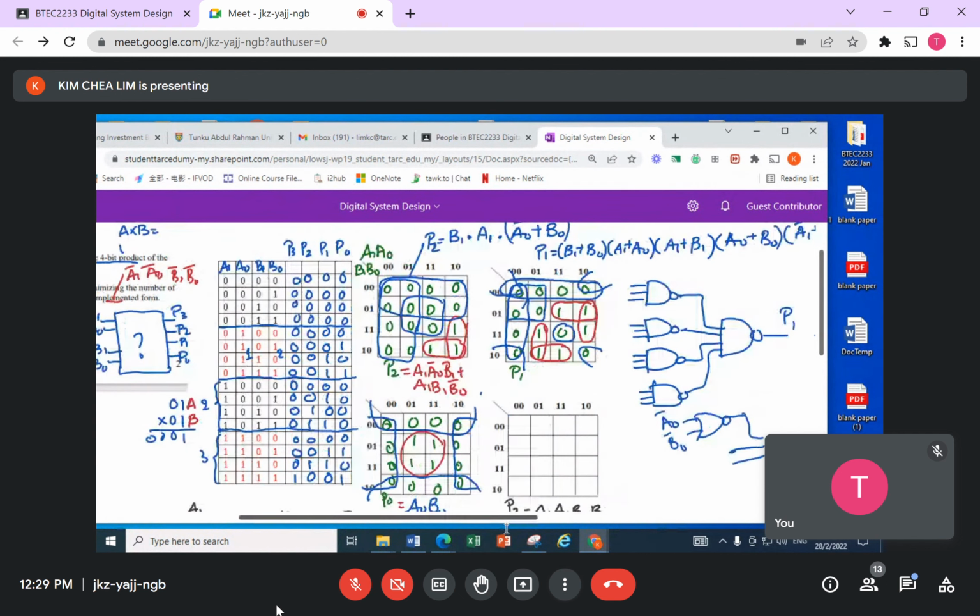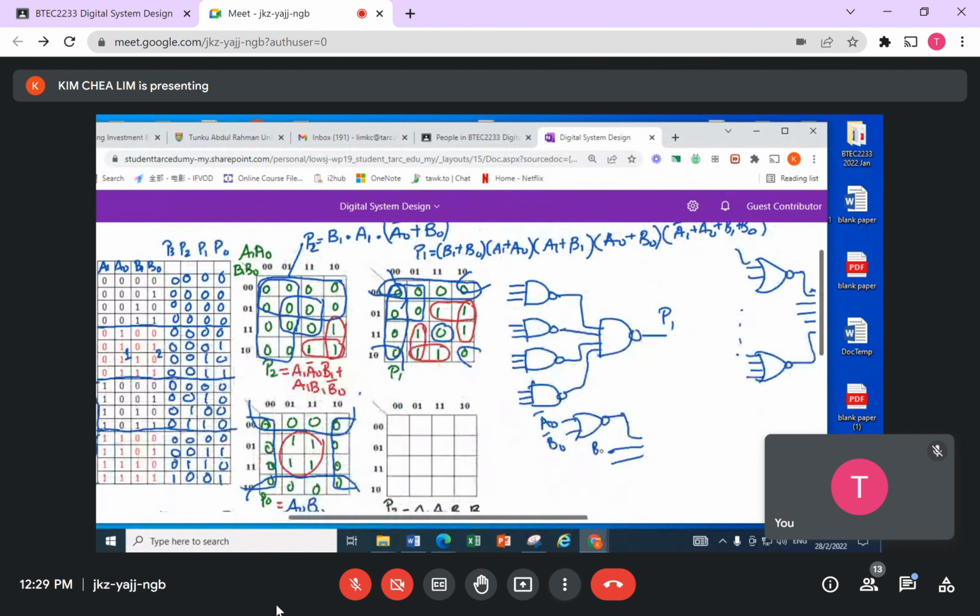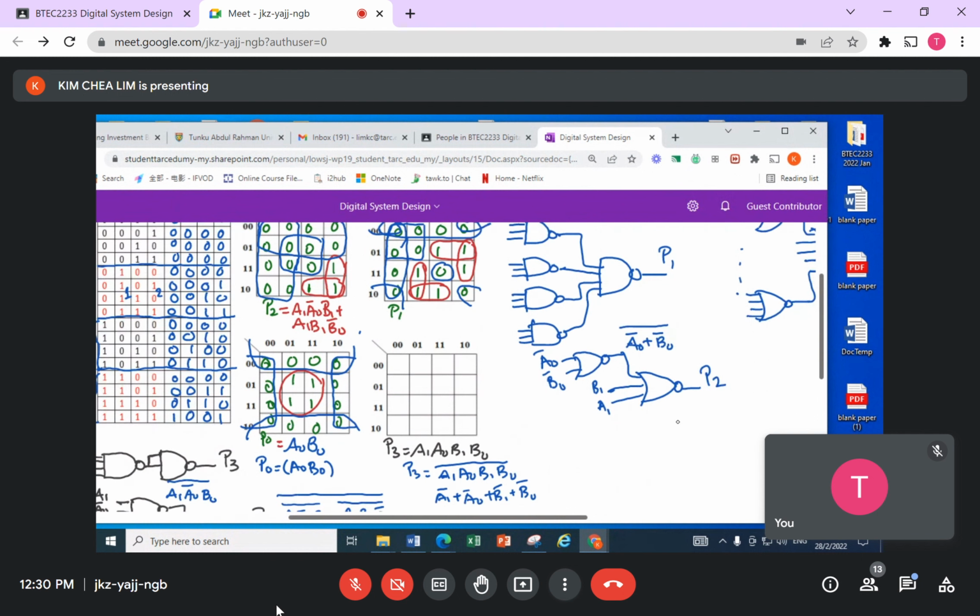Okay, the B1, A1. B1, A1. I go to this second level NOR gate. Will I be getting P2 or not? We are going to confirm. So this one, of course, we know is A0 bar NOR plus B0 bar. I bar it. Okay, come to here. So if this is the input, you are going to have B1 plus A1 plus A1. Okay, B1 plus A1 plus this one.